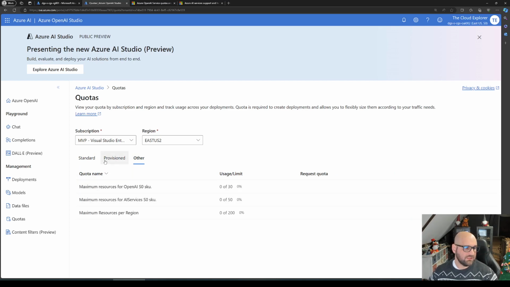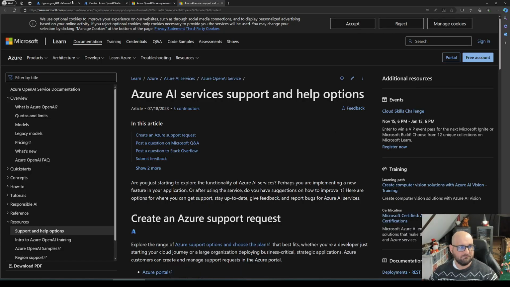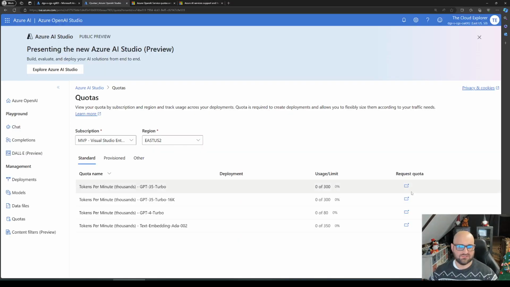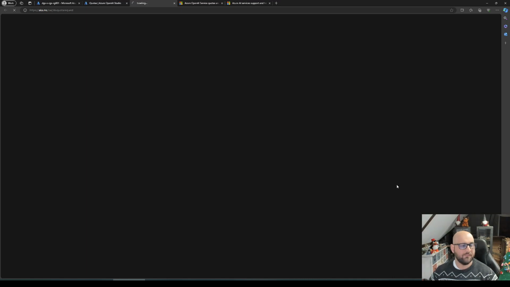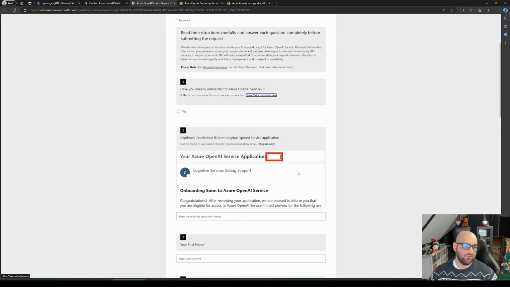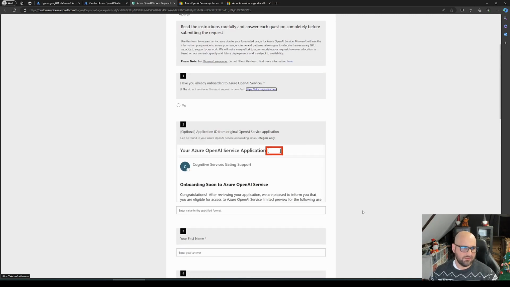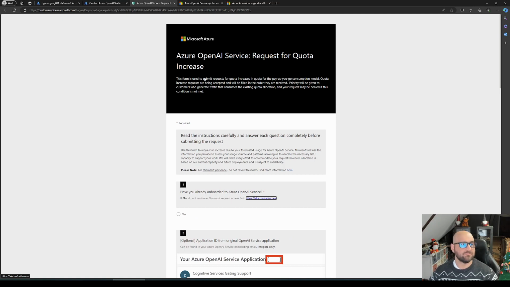Any other ones, and the most interesting thing here is the request quota, and this makes it way easier than the Azure AI Services support and help options, as you can simply click on request quota. It will open in a new page, and you get the form which you can fill in, and hopefully Microsoft will oblige your request.